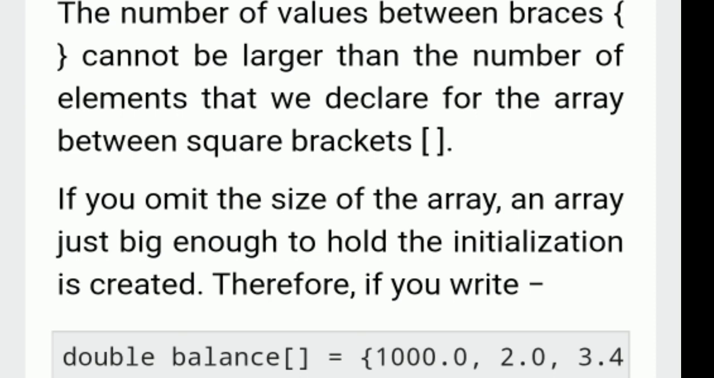Here the total number of elements n is equal to 5, so n minus 1 gives the maximum index, which is 4. You can see this in a pictorial diagram, where balance is the array, and the boxes show the index numbers 0 1 2 3 4 and so on.